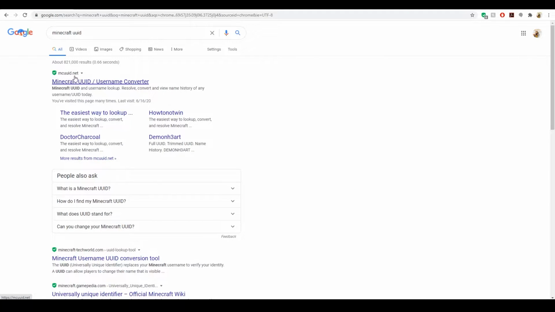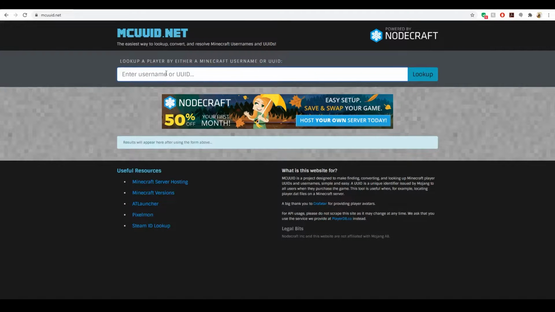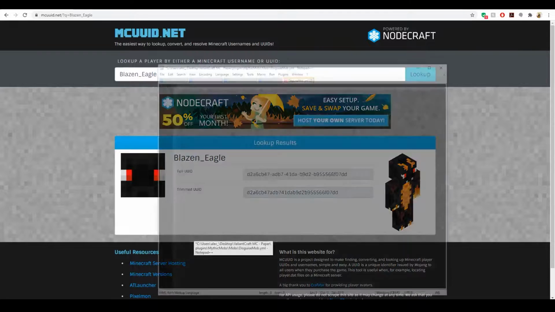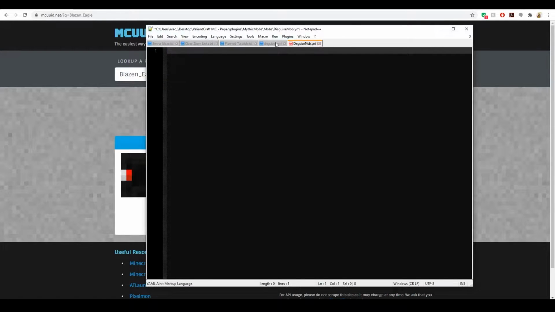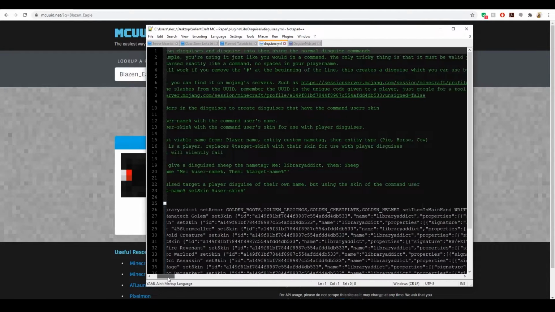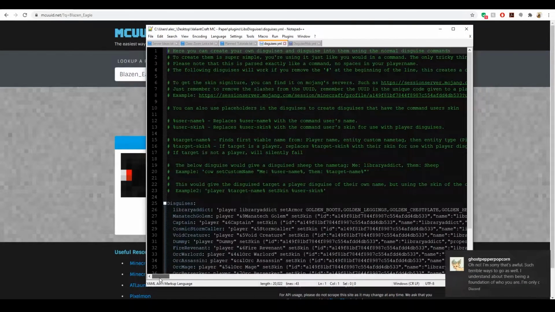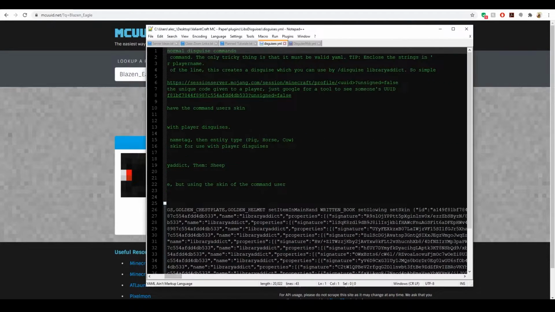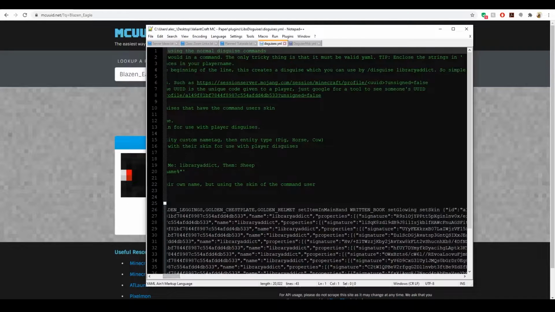mcuuid.net is the perfect one to go to, because here we need to get our username. If I'm using my alt account here, yep, it has that dragon skin that we uploaded. So what we need to do from here is go back into our disguises file, which I don't think I told you, but you need to open up LibsDisguises and go into your disguises.yml. Now, at line 8 we have an example here. And at line 6, we're going to copy the entire end of this line here.